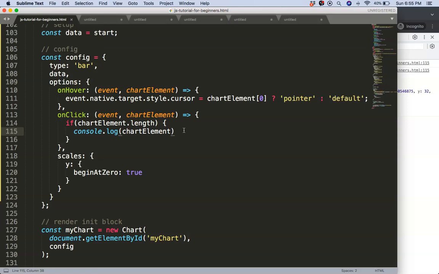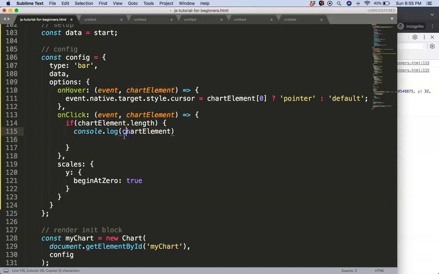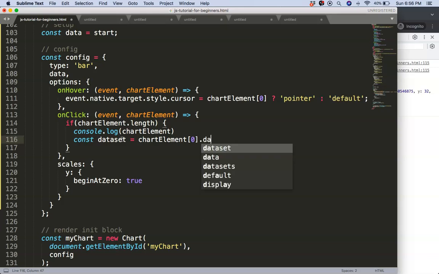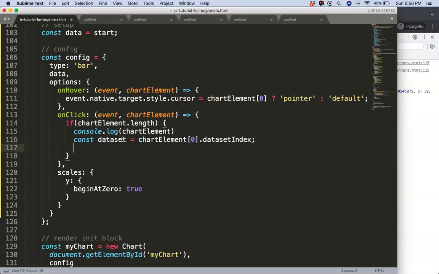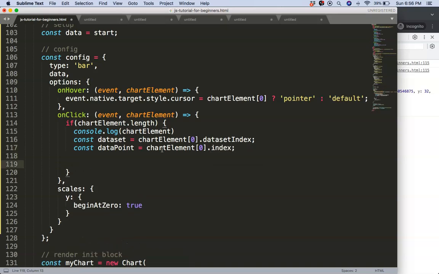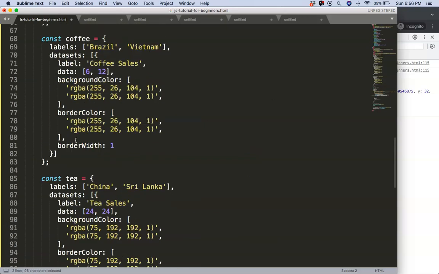So now what I want to do here is, well, let's get that item. So we're going to say here the constant, and this will be the data set, will be equal to the chart element 0.dataSetIndex. Alright, or we say here constant, and we're going to get data point, because I want not only the data set, I also need the data point of that specific bar, the position of that one, and we're going to say here chart element 0.index. There we are. So now we have this. So now, because of this, we can now grab the so-called label item.